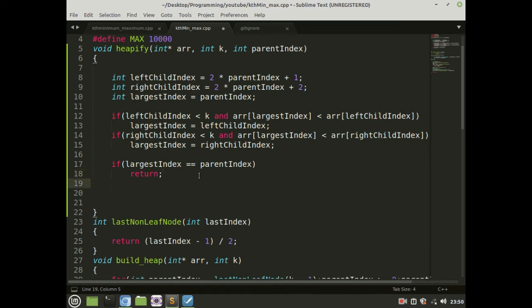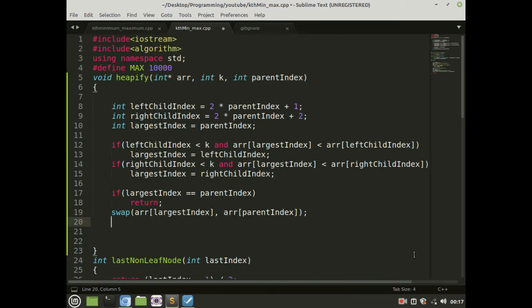But what if this is not true? What we will do is swap the value present in the largest index with the value present in the parent index. But after this swap, we may have made some subtree a max heap, but it may also be true that due to this swap, some subtree of our tree may lose its max heap property.